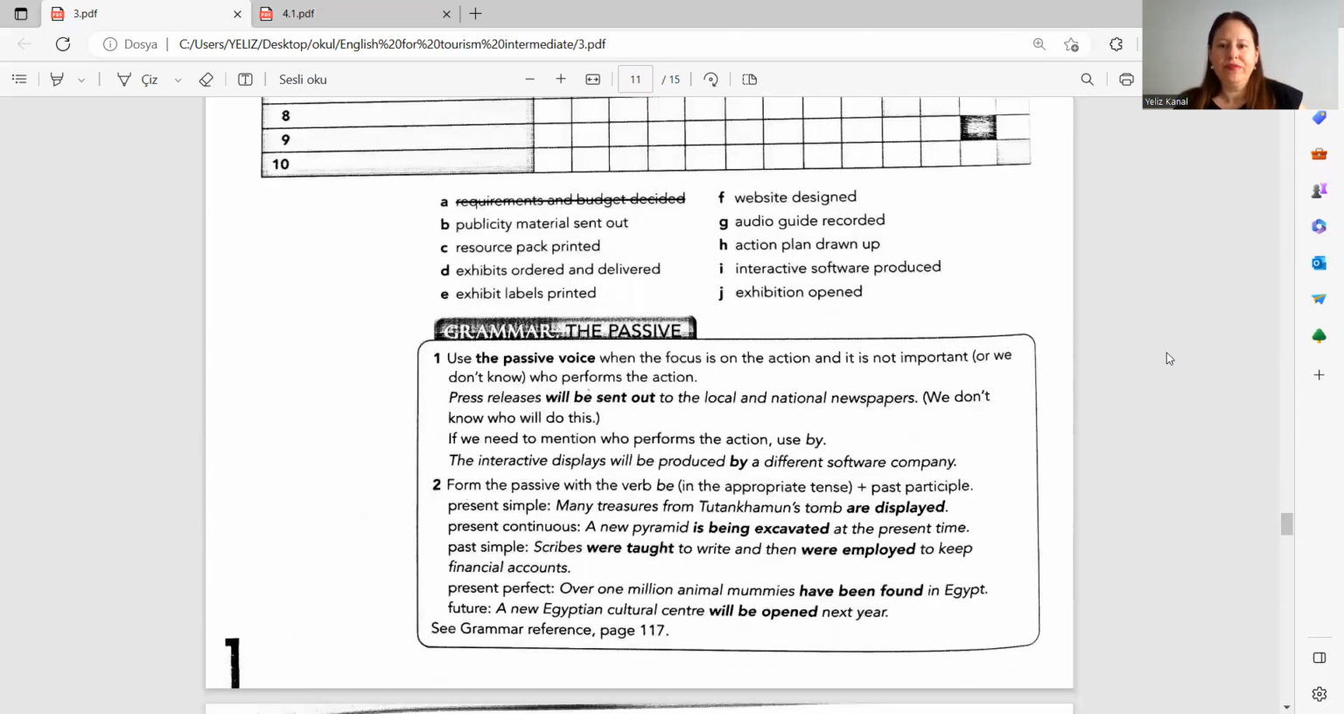Fine. Okay. Well, I'm not going to pass this grammar this time. It is the passive voice. I know you all know it, but I just want to focus on it just a little bit, just in case, okay? Well, we use the passive voice when the focus of the sentence is on the action, and it is not important, or we don't know who performs that action, okay?